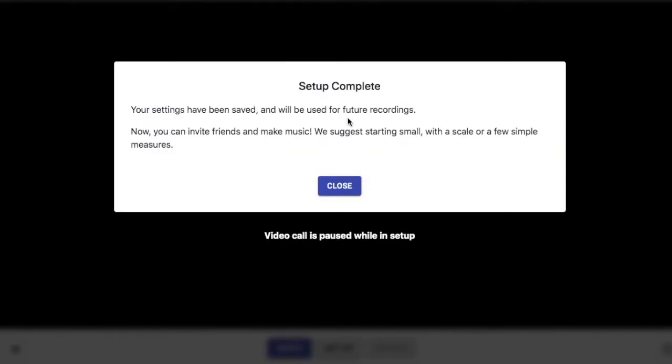And what it's done, it's taken a snapshot for that moment in time with your recording to your internet connection to this application. So that's it. Hit close, and now you're ready to record with your friends.